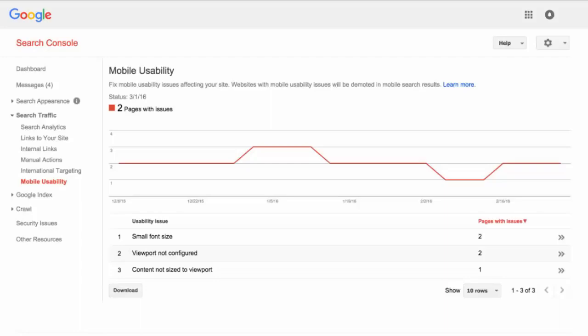These are very easy issues to correct. You simply go to that page, increase the font size, and you're done. This gives you a few different things that you can do to improve your mobile usability, which in turn is going to help you increase your rankings as you are complying with what Google says is best for their visitors.